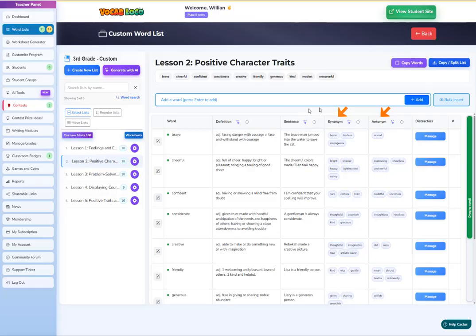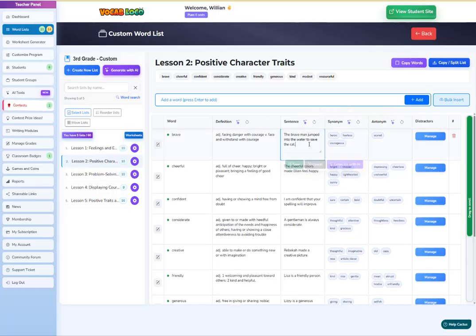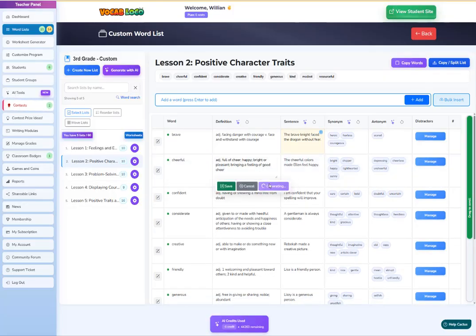To edit a specific word, click directly on the field you want to change. Then click Generate with AI. Review the generated content and click Save to apply it.